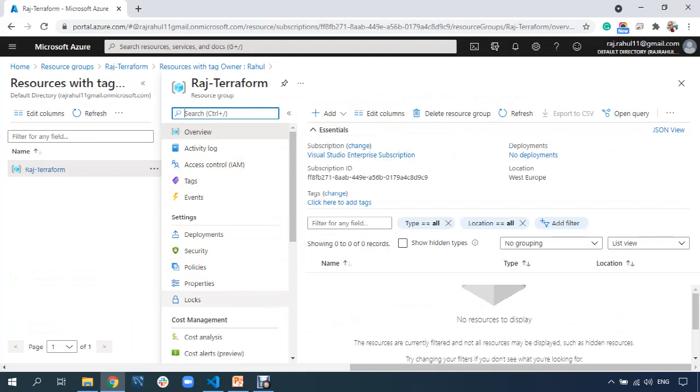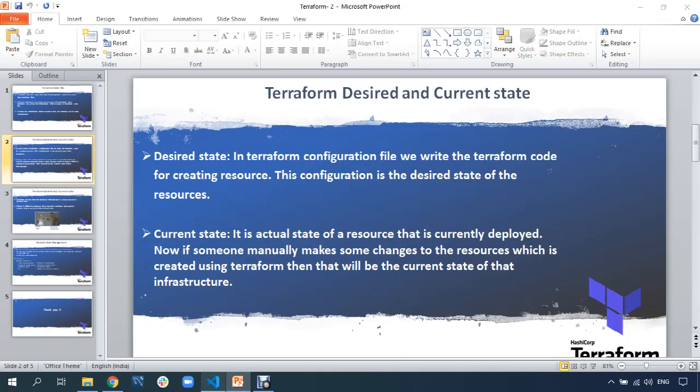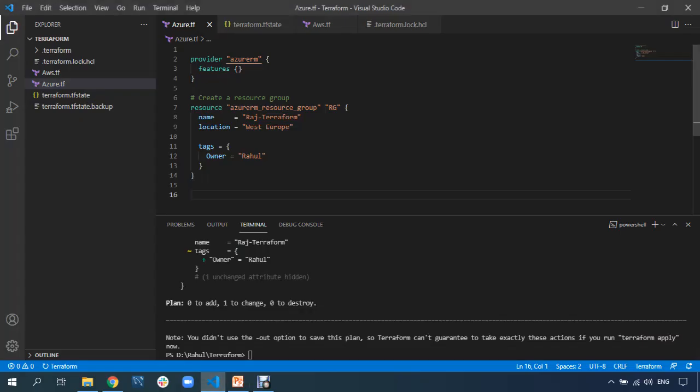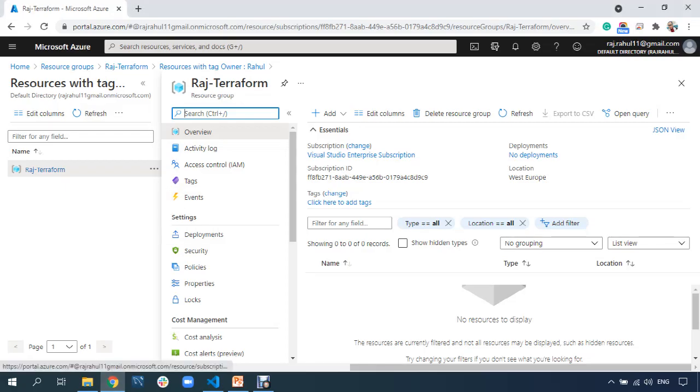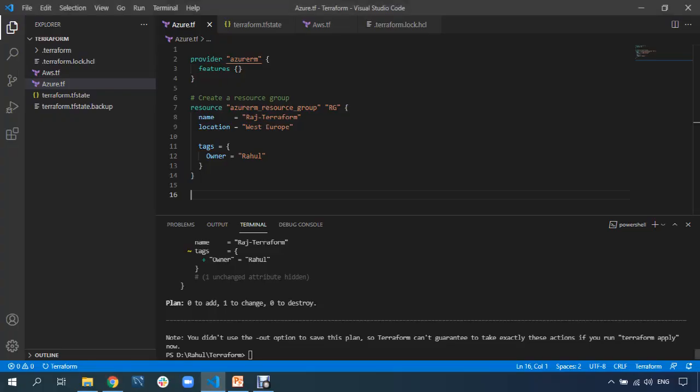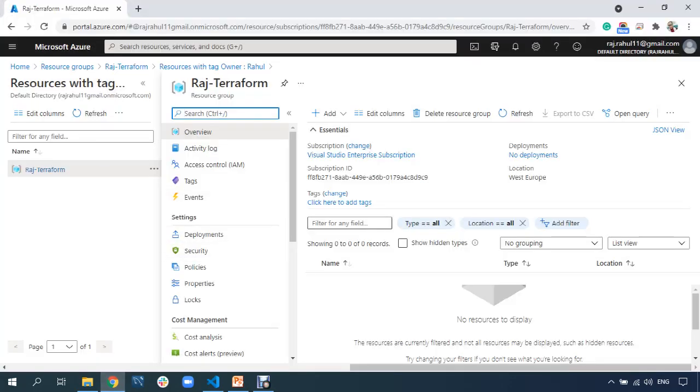Whatever is the condition of the resource on the portal at present, that is the current state, and the desired state is the state which you have written in the code. So can you see here, it is showing you one change. What is the change? That tag, because in the code you have written the tag, but someone changed this from the portal. So this is your desired state and this is your current state.